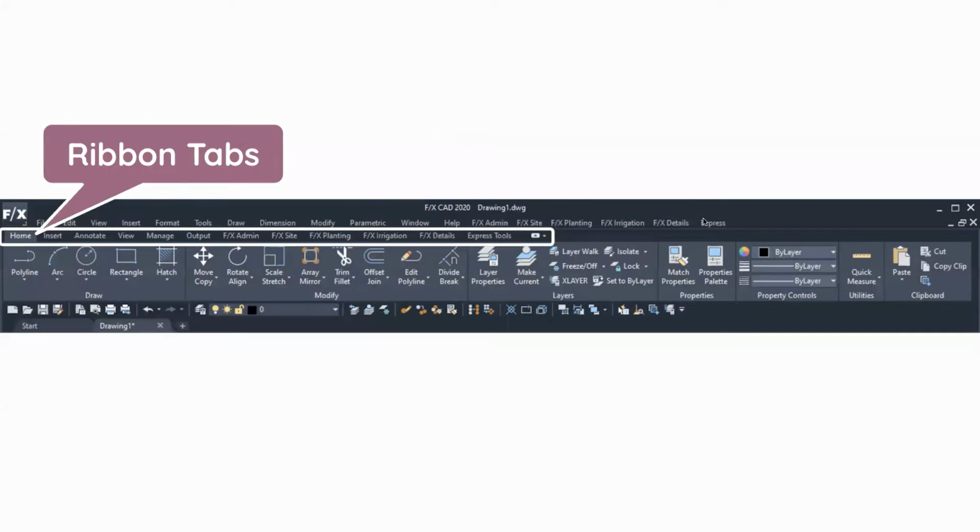The next spot then would be the ribbon tabs to focus on, and that's another term, the tabs. So I'm pointing at right now that home ribbon tab, and then of course all of this would be the home ribbon. Click on the tab, get the home ribbon.